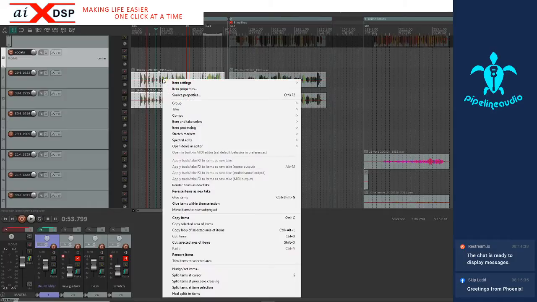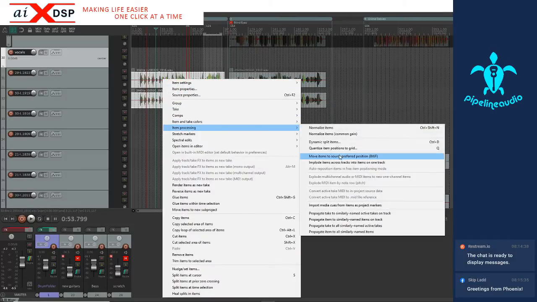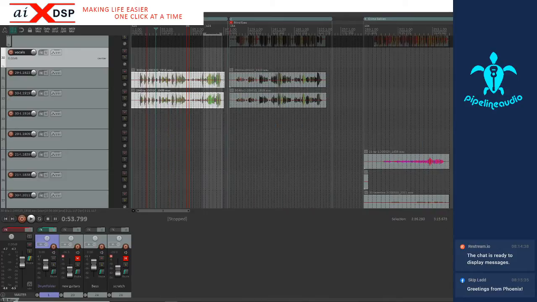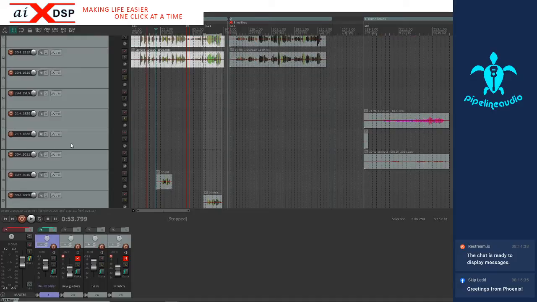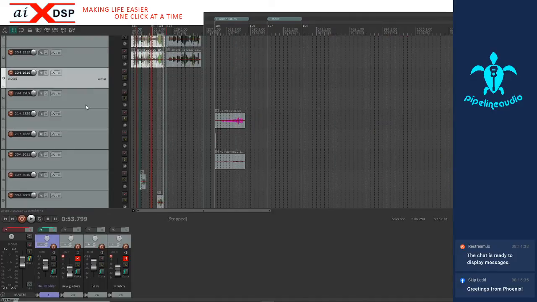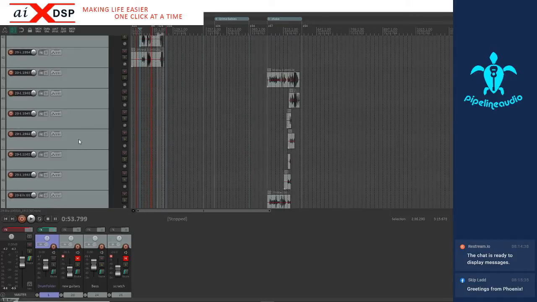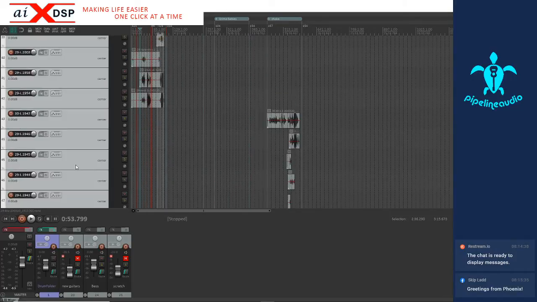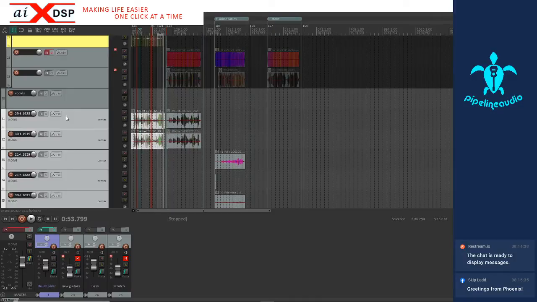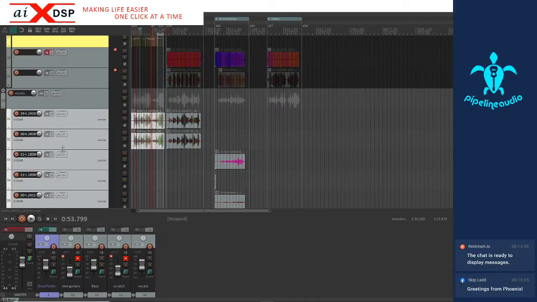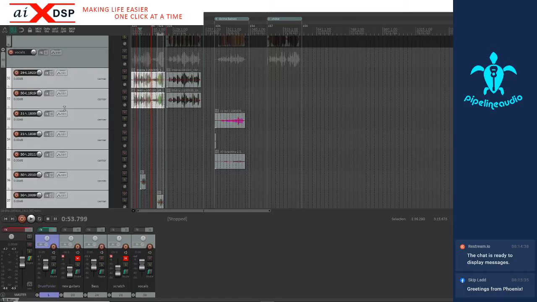But if I did, I could just right click them again and choose move items to source preferred position again. So we'd actually be okay there. And as I move these tracks, I'm going to start deleting the extra ones. In fact, let me move these all to the same folder. And I'm just going to start renaming these so I know what they are.